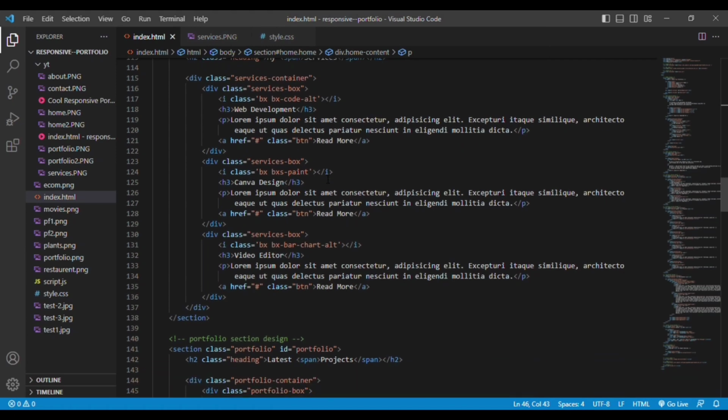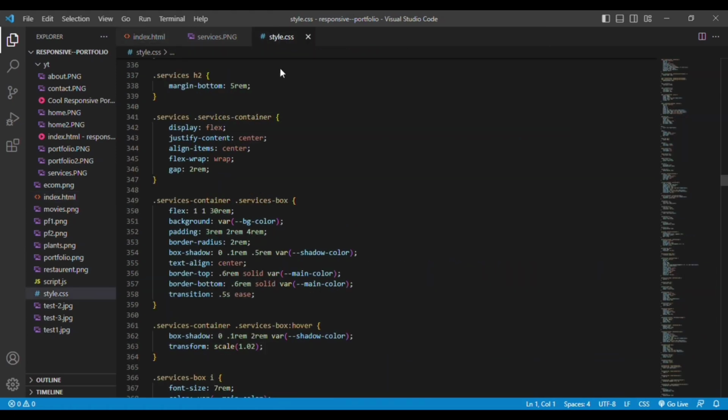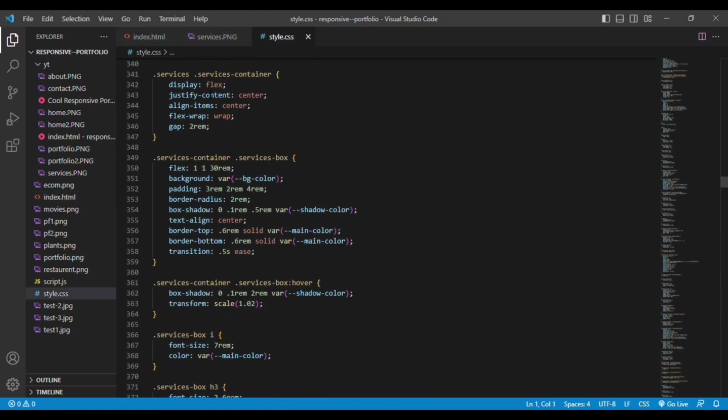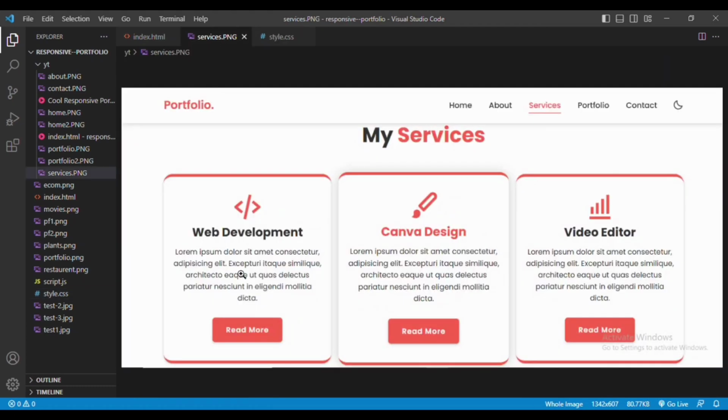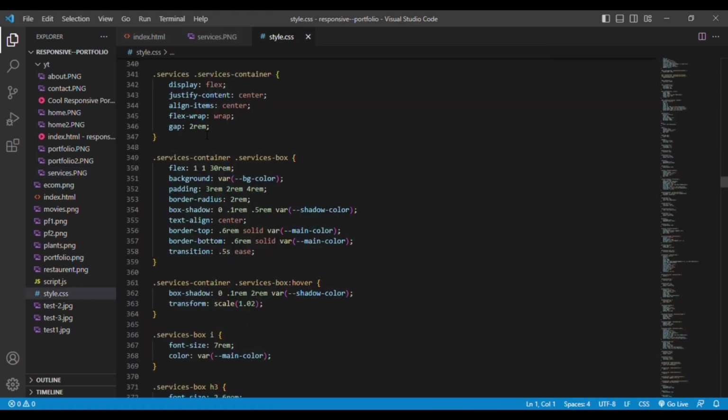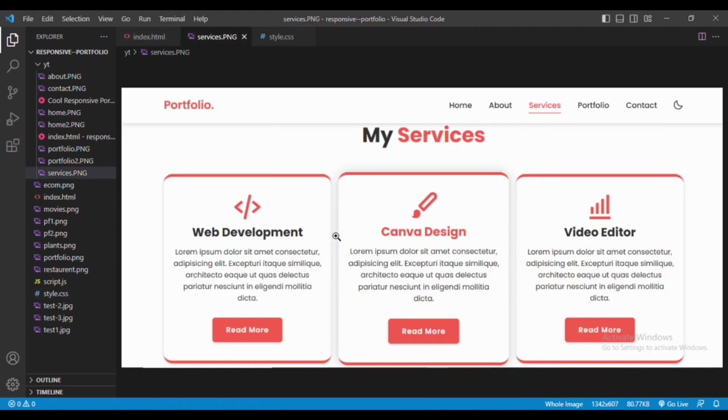Then we can go to next section, the service container. Here we are using the service container. We are using display flex, justify content center, align elements center, flex wrap is wrap. So you can see all three elements are aligned at the center in the flex direction, that is in row direction, one after another. By using this code, and the gap is 2 rem. So the gap is the space between. The space between is 2 rem.